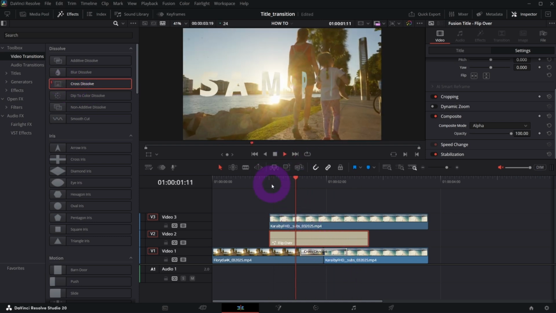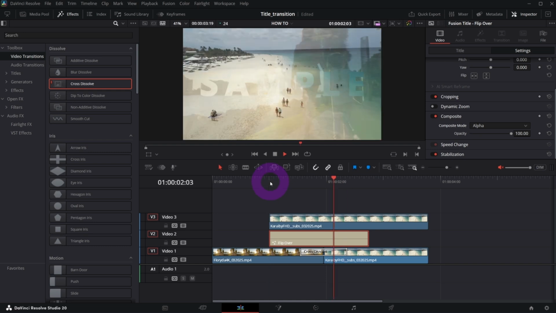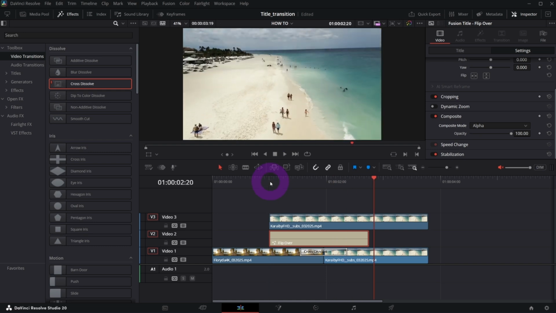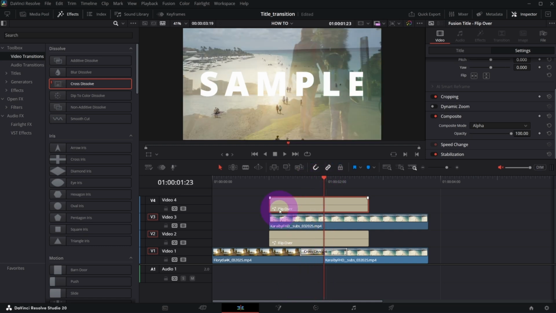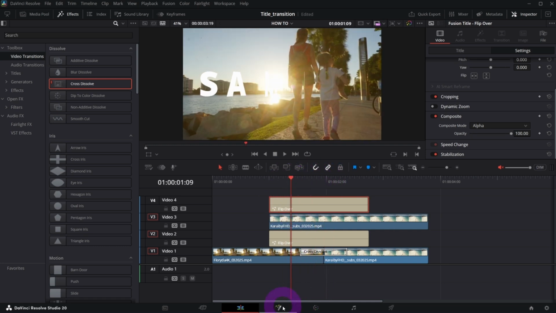It's really not bad. But let's try to spice it up with the race effect. So in order to add race, we need to use Fusion. So make a copy of your text. So again, hold Alt and drag it up like so. And with the playhead above this text clip, open the Fusion page.